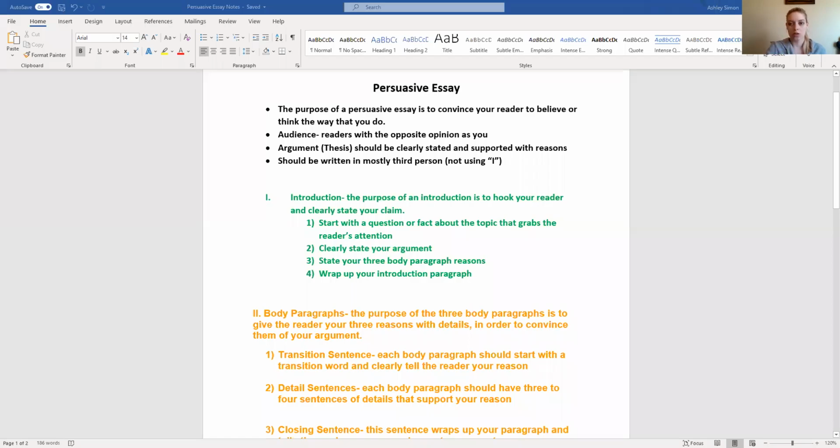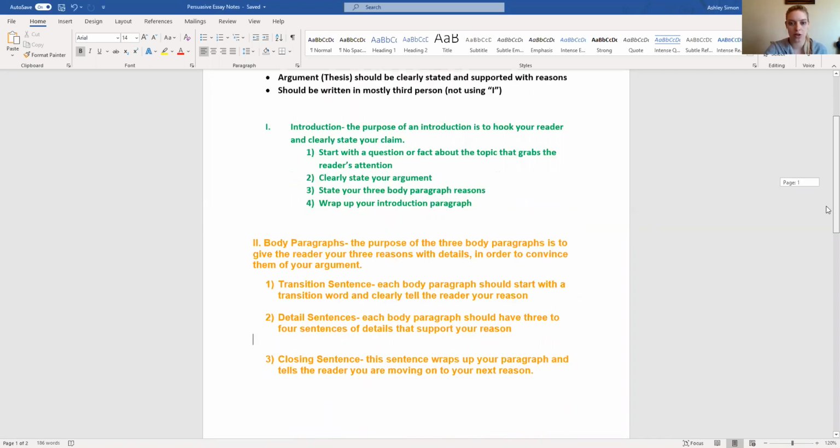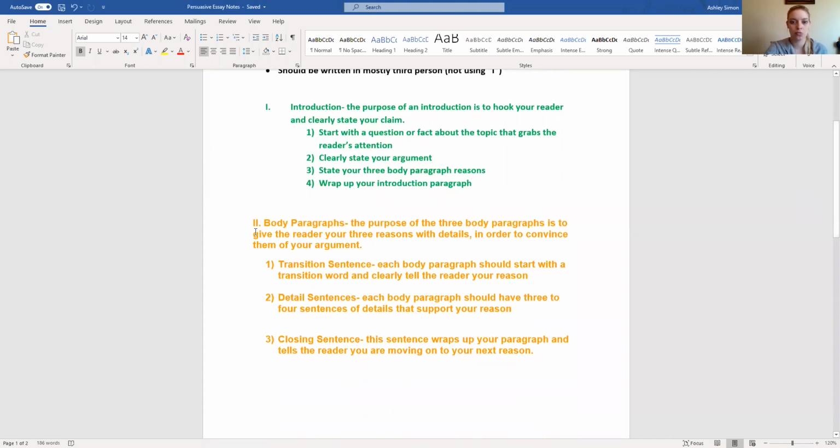Okay. So yesterday we reviewed what you need in your introduction. So I hope you wrote those down yesterday. Now you're going to add body paragraphs to those notes. And again, these are Roman numerals. We had 1 yesterday, part 2 is going to be body paragraphs. Okay. So body paragraphs, the purpose of the 3 body paragraphs is to give the reader your 3 reasons with details in order to convince them of your arguments.